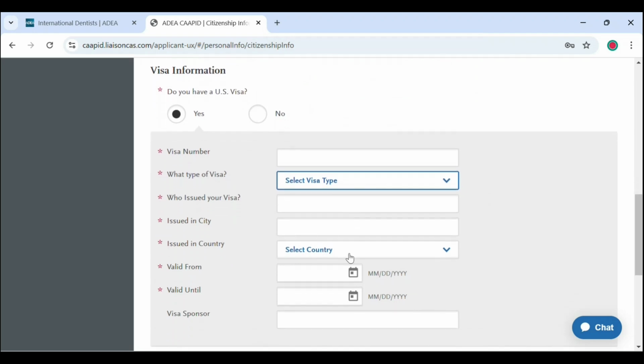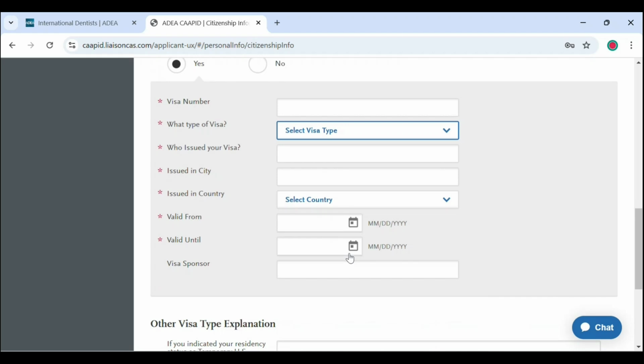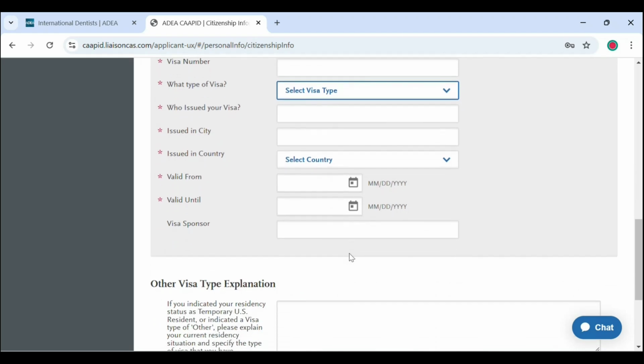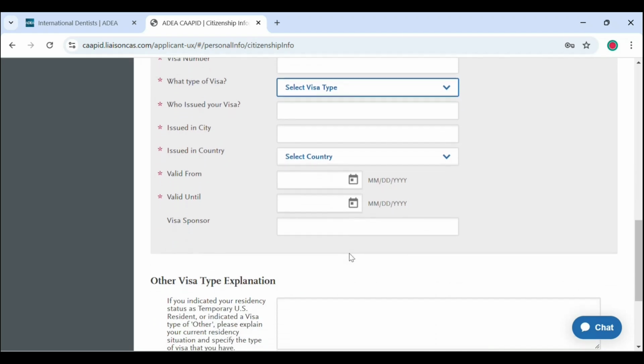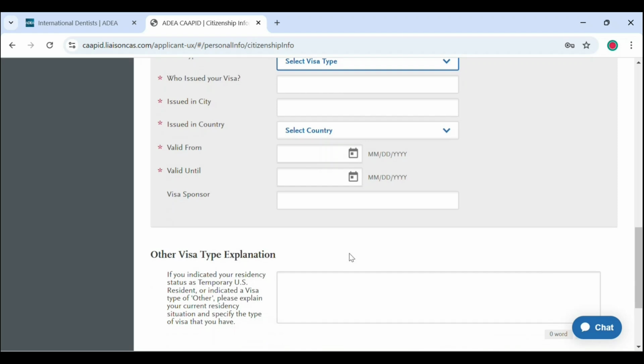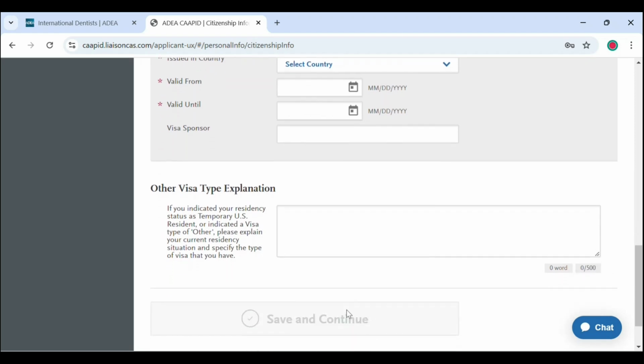All of this information should match the information on your government issued ID, because this will be verified when you're admitted to a program. So make sure that you make no mistakes here. If your visa does not fall under the categories that they have already mentioned, you have an option to explain the type of visa you have in this box below. Then click on save and continue.